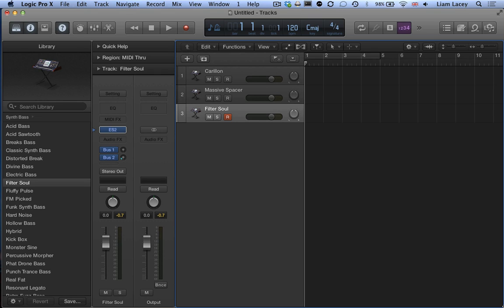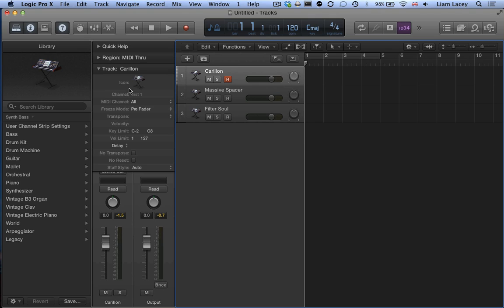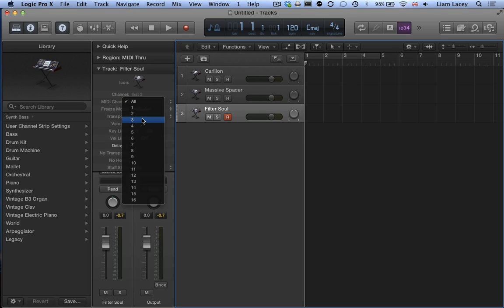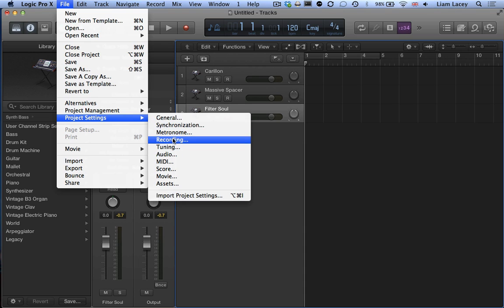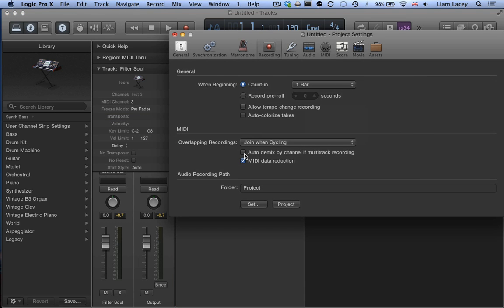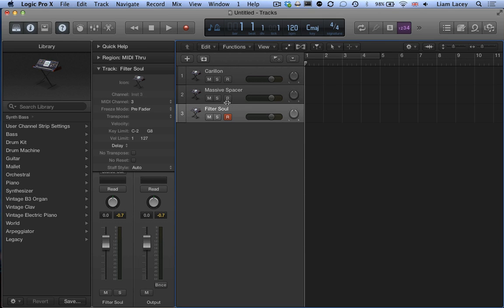Next, what we need to do is assign unique MIDI channels to each of the tracks. So to do this, select a track, click on the track settings section here, and under the MIDI channels option, let's set track 1 to MIDI channel 1. Let's do this for the other tracks. So track 2 to MIDI channel 2, track 3 to MIDI channel 3. Now the next thing we need to do is go to File, Project Settings, and Recording. And under the MIDI section, we need to tick this box here, Auto Demix by channel if multi-track recording. So this allows the channels to be split onto different tracks. And finally, we just need to record enable each track. And when you play the different pads on the AlphaSphere, it should trigger the different instruments.